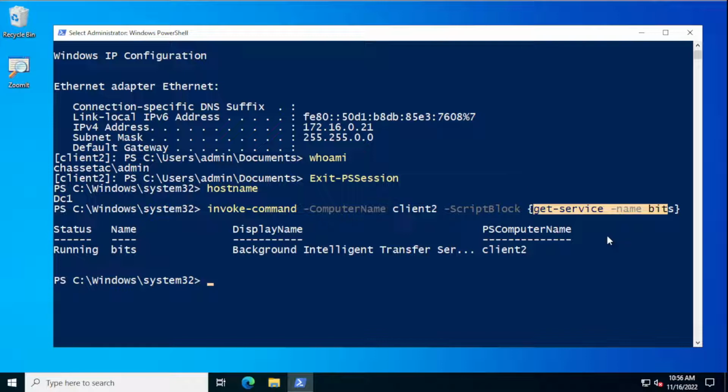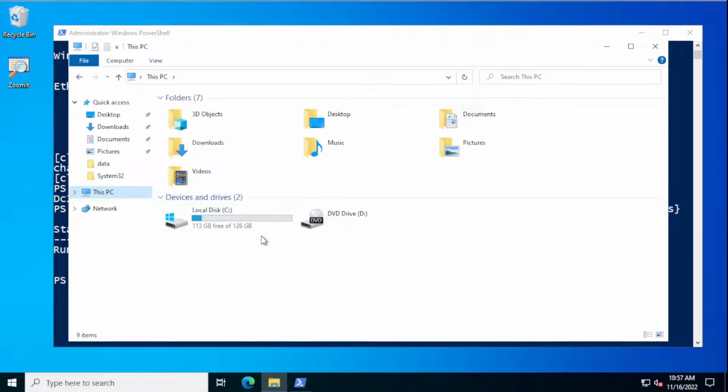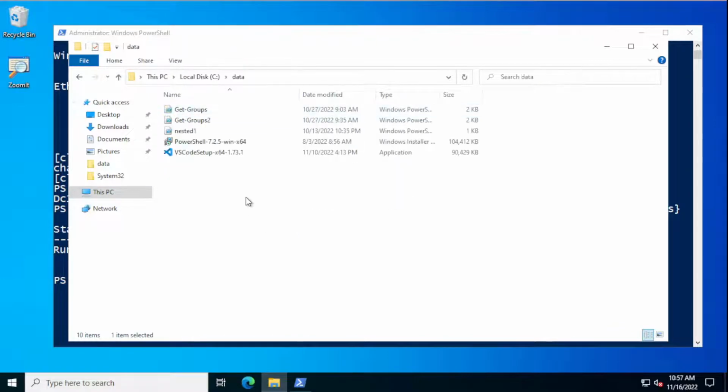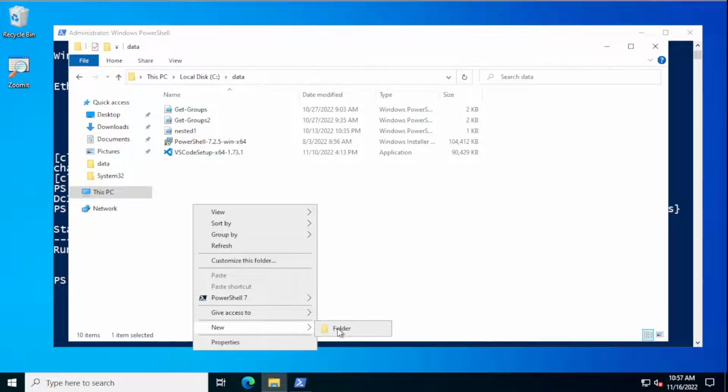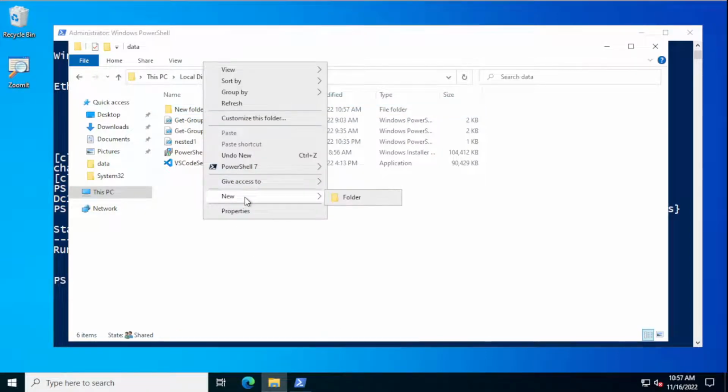Okay? Now, if you also have a completed script that you want to run instead, like what if I have a lot of stuff I want to run and I don't want to type it all out in a script block? Well, what you could do is, let's see, do I have a data folder here? Yes, I do. Let's say here, let's go, no, not a folder.